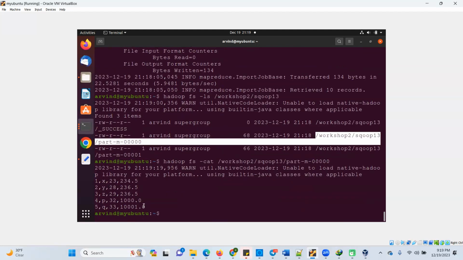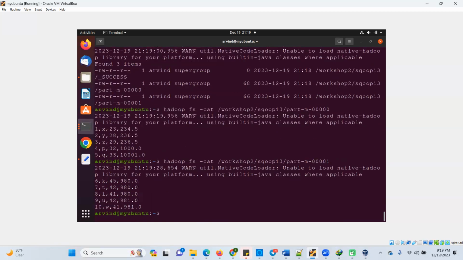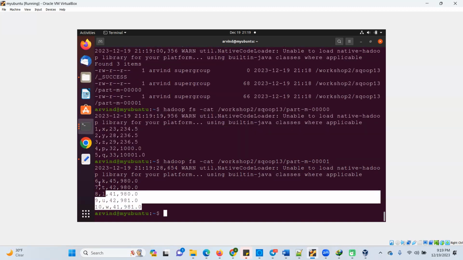So hadoop fs -cat. Can you see here the 5 records are coming, and the other 5, if you see here in 00001, this one is showing the other 6, 7, 8, 9, 10. So the first 5 and the second 5.